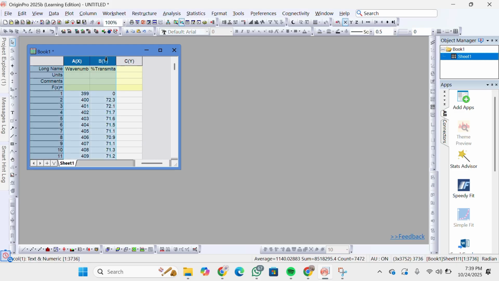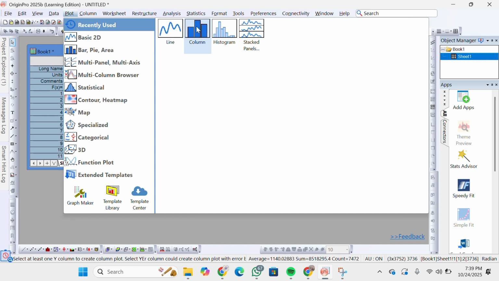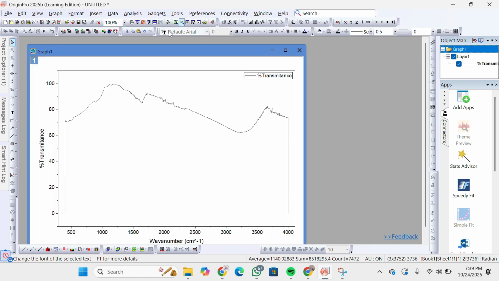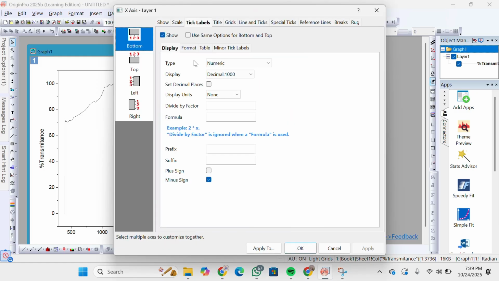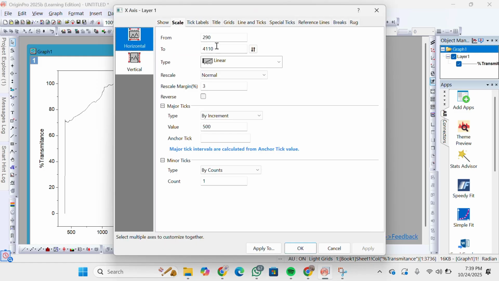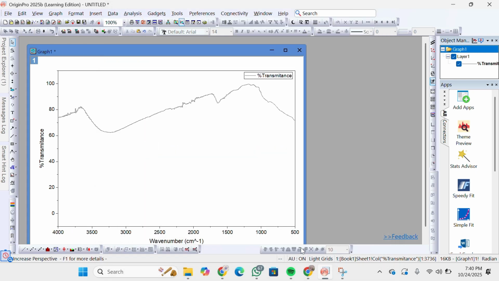Then we can plot the A and B column and we can choose line. Then we have to reverse the scale from big to small. We can click scale, then from around 4,000 to 500. And then click OK. And we got like that.